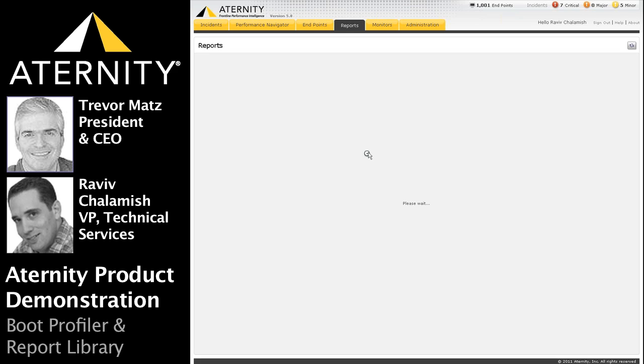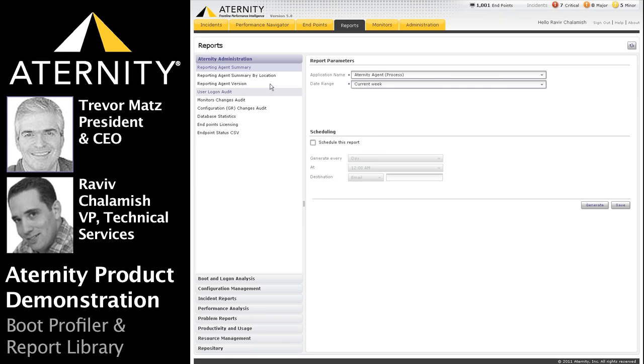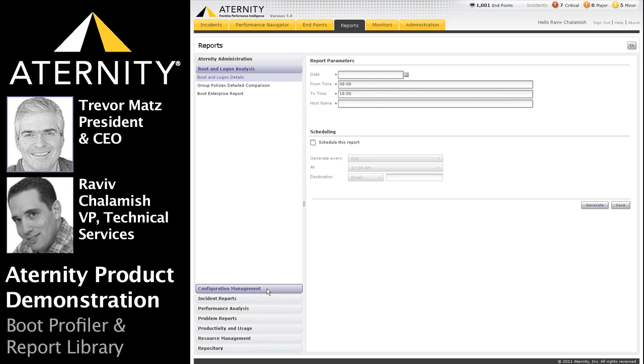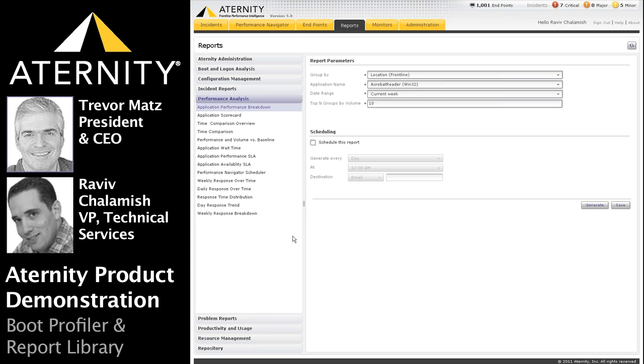The library is categorized into 8 sections of report types, in addition to the report repository, which functions similarly to the navigator repository we shared with you. The categories include boot and logon, which we're going to look at in a moment, desktop configuration analysis, application performance analysis, user productivity, and more. The library includes over 40 different canned reports, which can all easily be customized. And we are constantly adding new canned reports, most often inspired by our customers, correct, Ravi? Mm-hmm. And these are all shipped with each maintenance release.